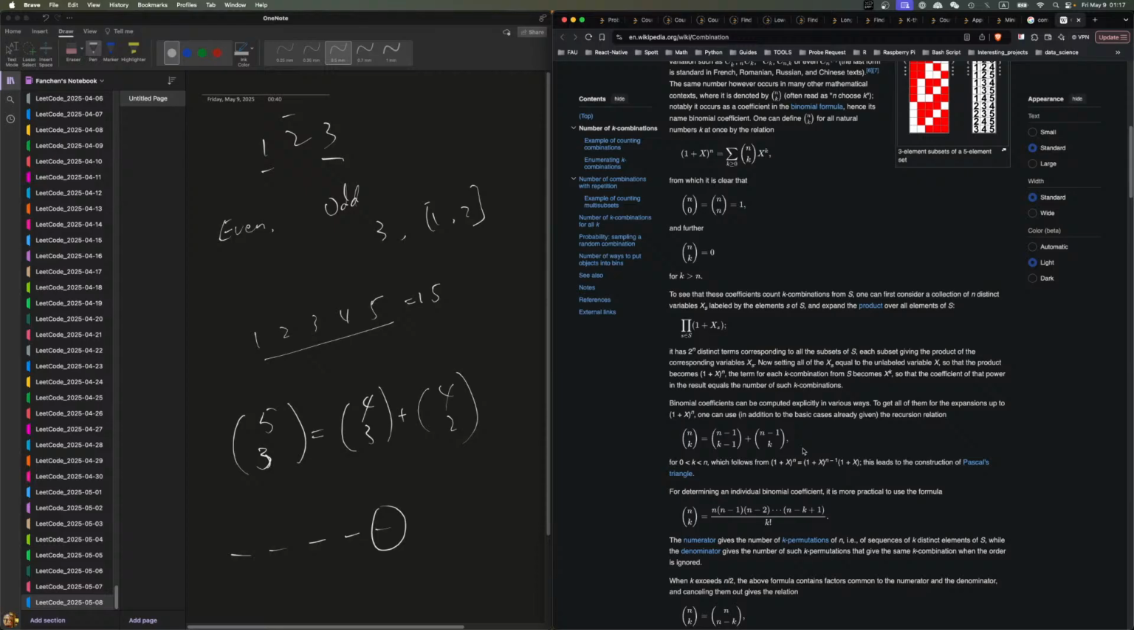I feel like they got it, but this add is really very unintuitive. It's like, what the hell? Why would you add?